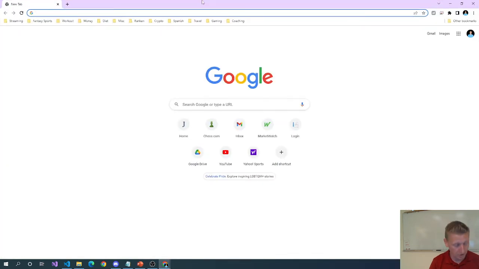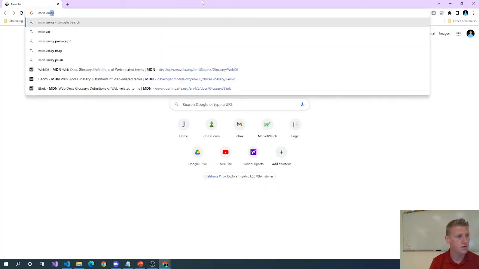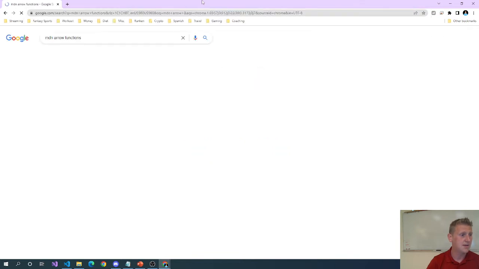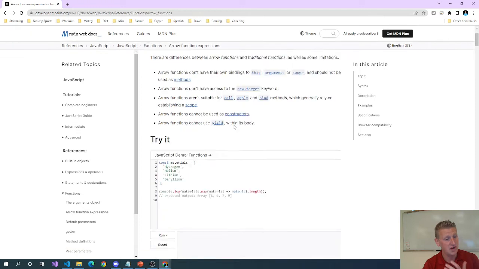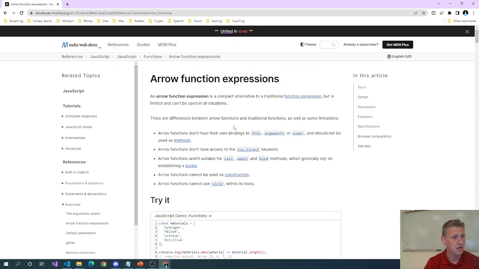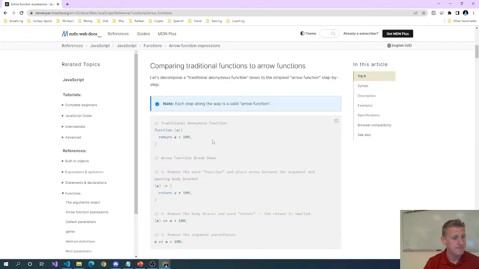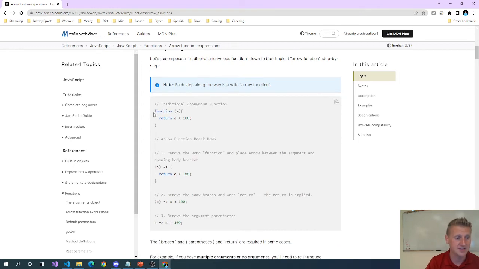The MDN article on arrow functions is a must read for anyone going through this JavaScript class for the first time, because it goes through this. Now this is an anonymous function, meaning a function without a name. And it talks about exactly this. It talks about the benefits of an arrow function.